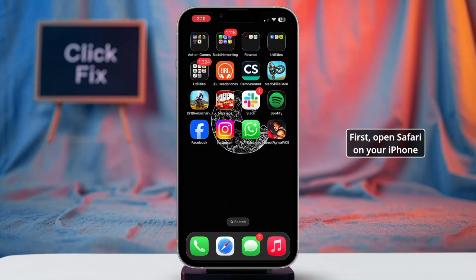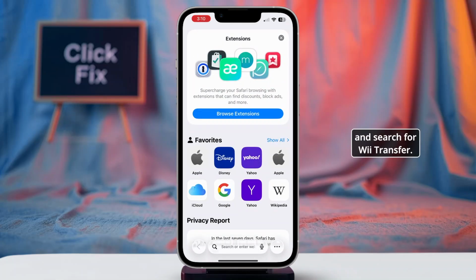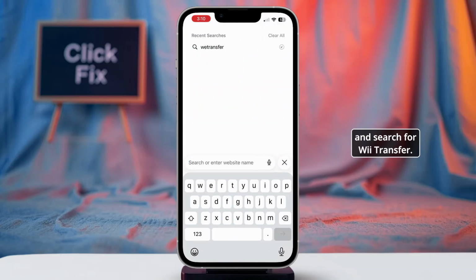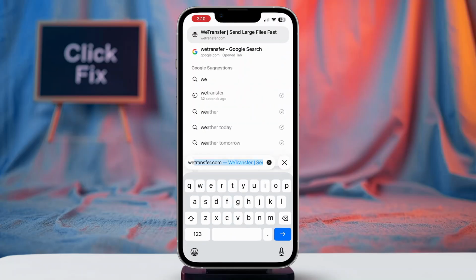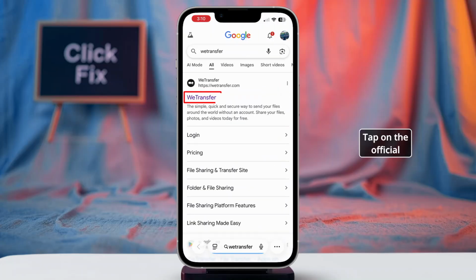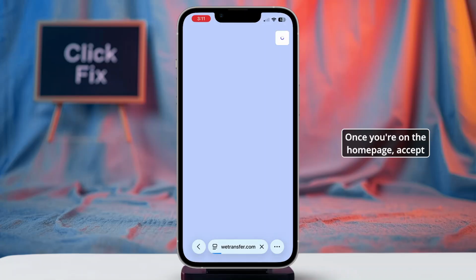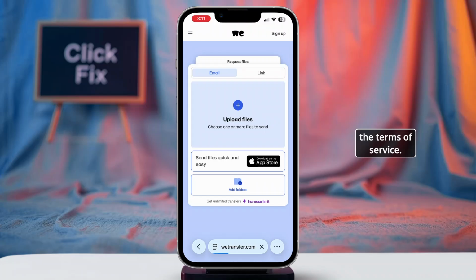First, open Safari on your iPhone and search for WeTransfer. Tap on the official WeTransfer website. Once you're on the home page, accept the terms of service. Now go to Link section beside Email.